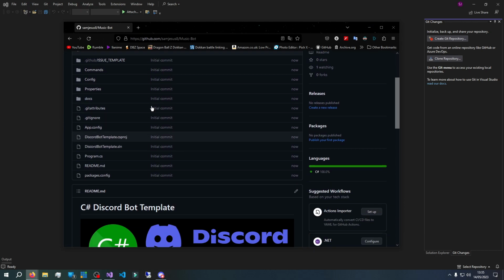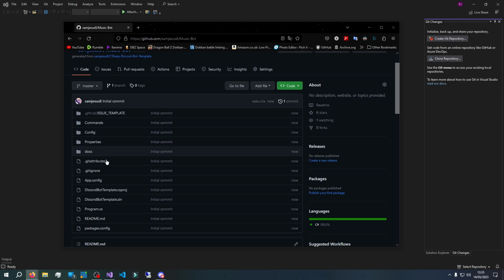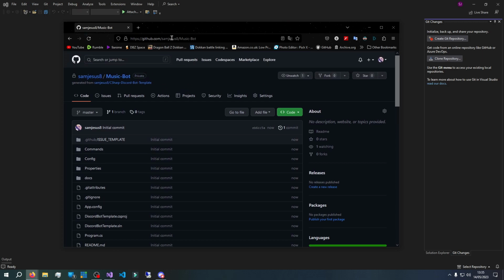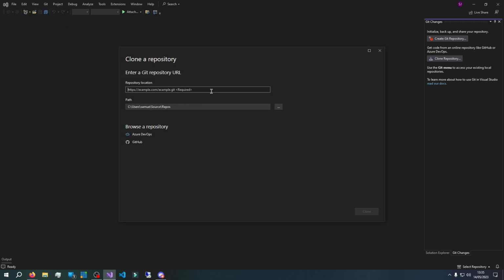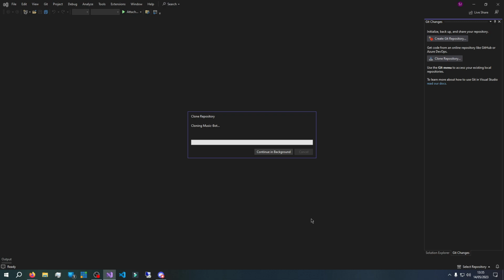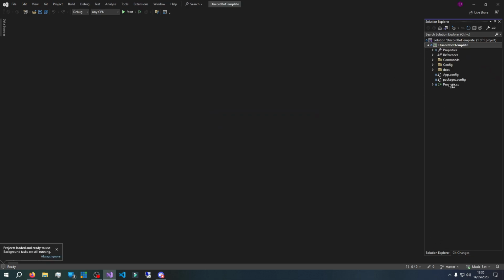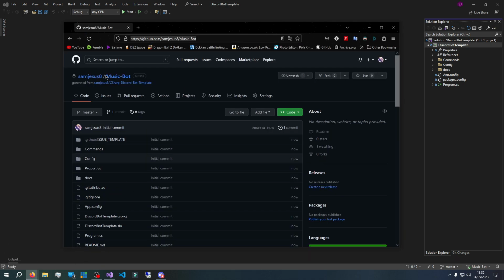And as you can see, it's created a nice new repo with all the files in there. So what I can do simply now is copy the link and clone the repo here. So clone repo, I just paste in the link, and then clone, and there we go. As you can see, I've got my own Discord bot in a nice new repo, and I just copied it from that template I've been using.